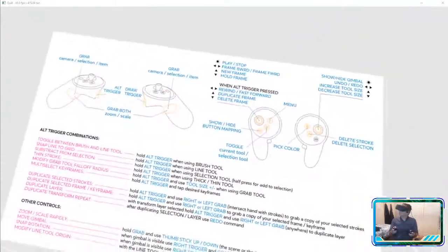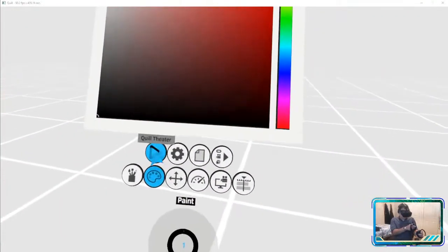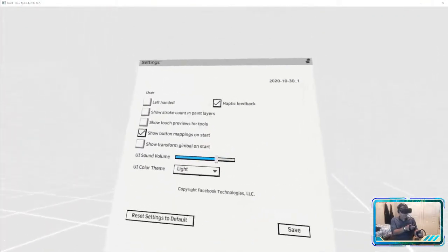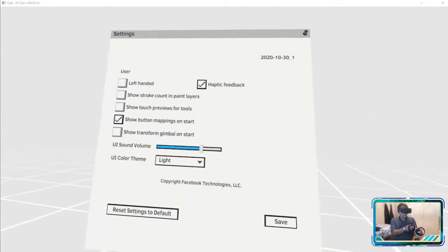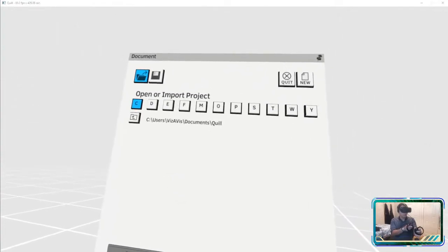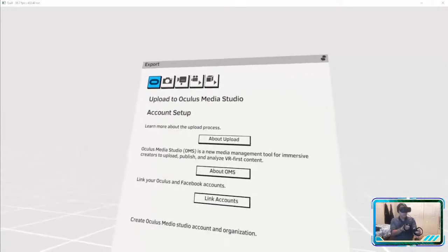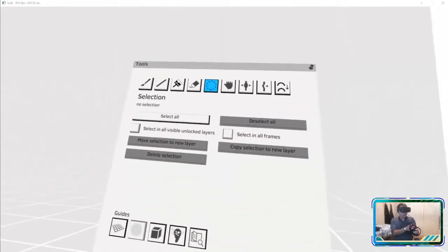Oh, guys, we got to try something here. All right, so let's go back to the menu, see if we can set up a new scene, right? So these guys, Quill Theater, settings, show stroke count in paint layers. Well, I'll go explore these later. Open or import projects, cool. And this is uploading.